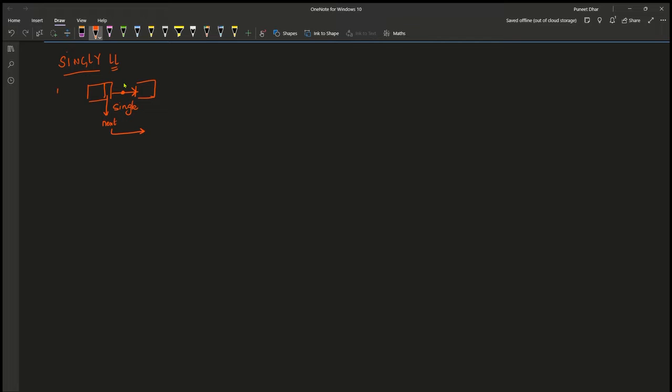In the linked list, we have a head pointer here, and the list will continue to grow on this side, and in the end we will have a data element whose next pointer will be null. So between these two nodes we have a linked list which is singly linked.